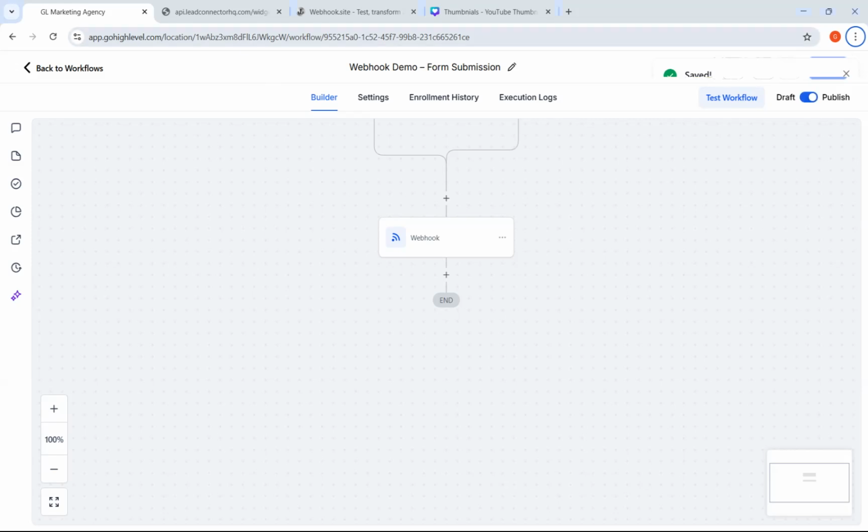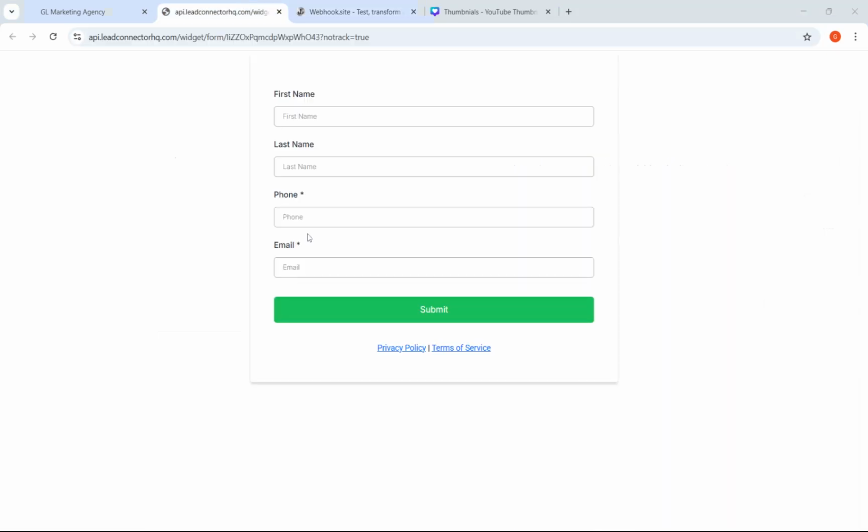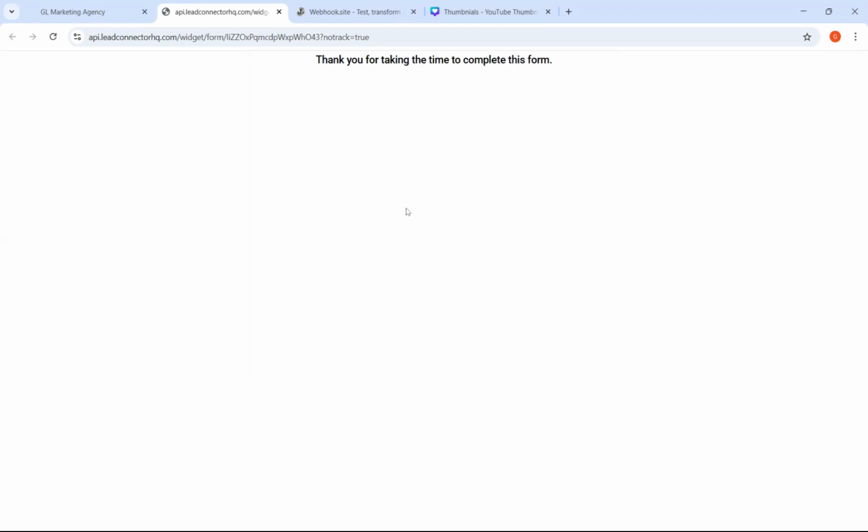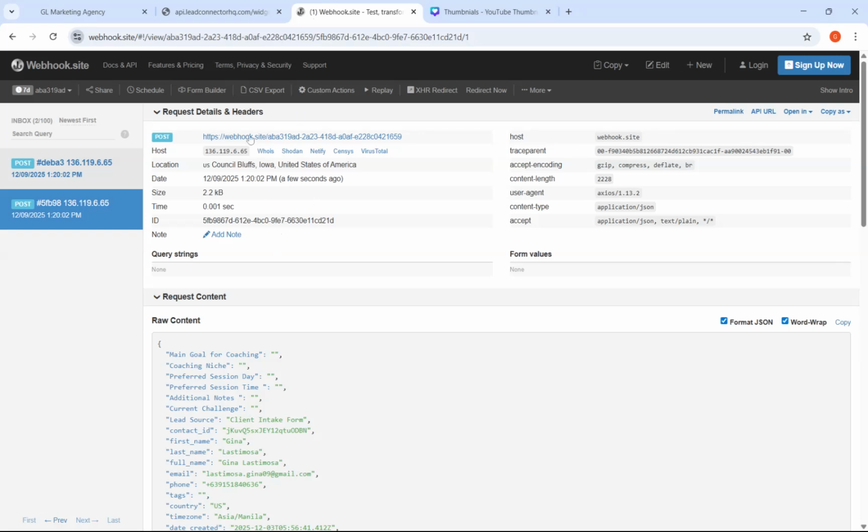I'll open the form preview here and fill it out as a test lead and then click submit. All right. There you go. As soon as I submitted the form, Webhook.site received a request instantly. Okay, there you go.